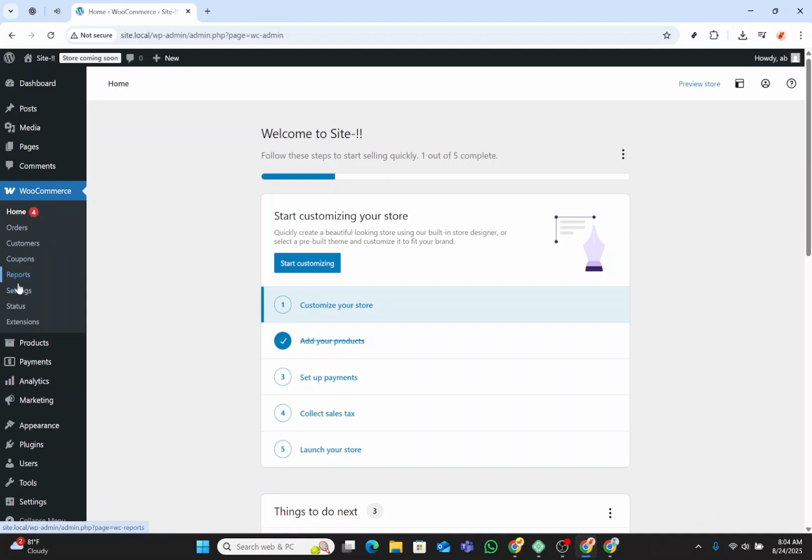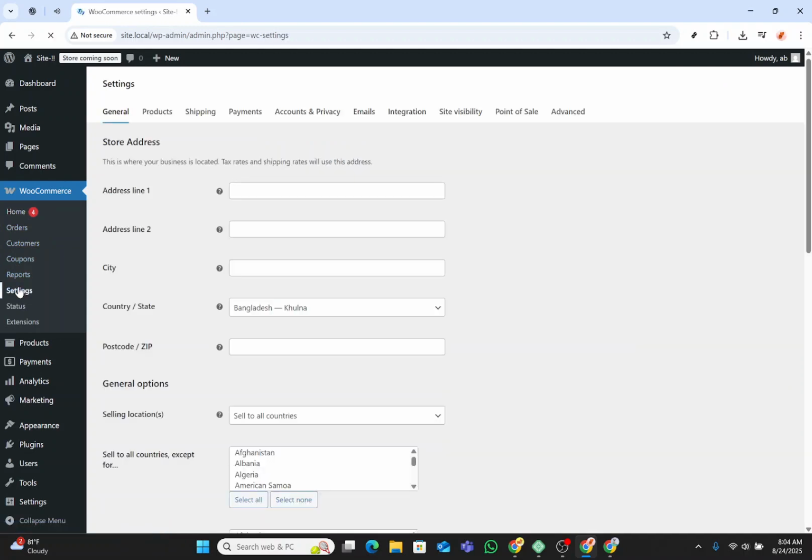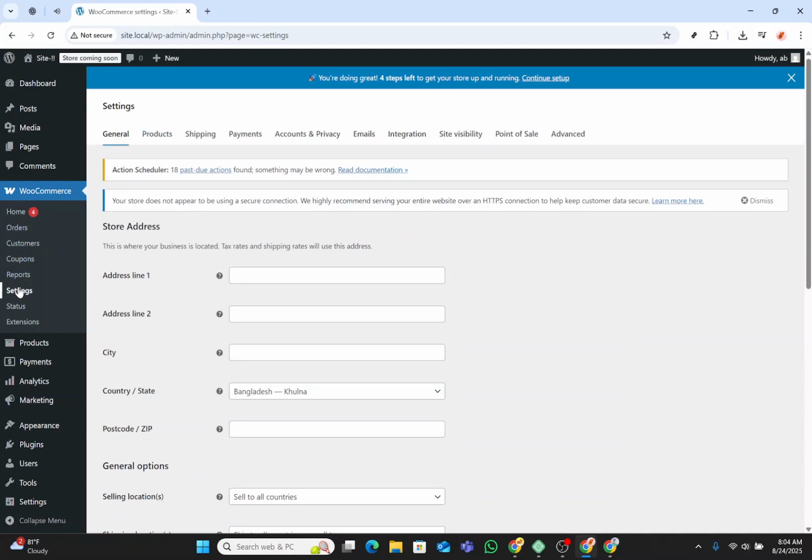With the WooCommerce settings open, you're getting closer to your goal. The next step is to locate the Settings button. It's typically positioned under the WooCommerce tab and gives you access to a host of configurations for your e-commerce setup. Click on Settings to move forward.